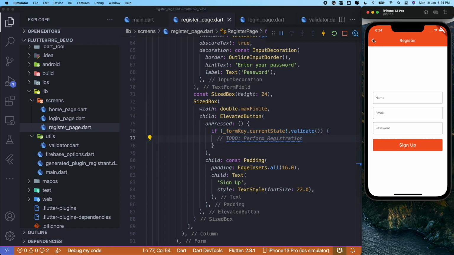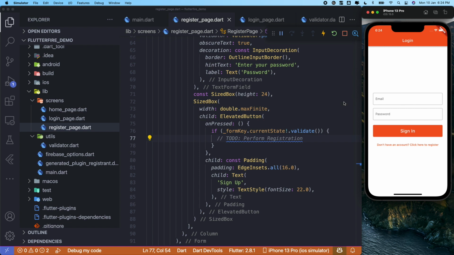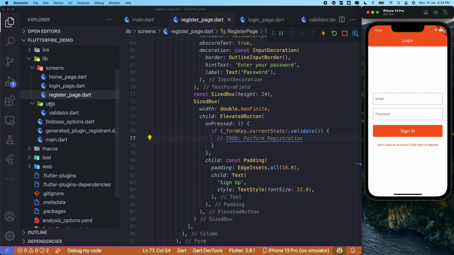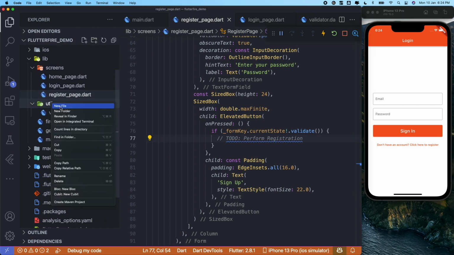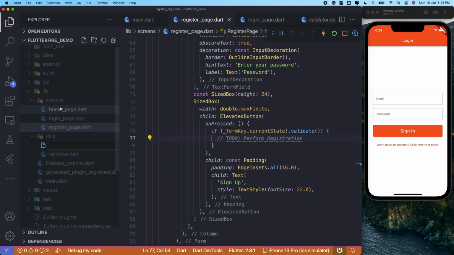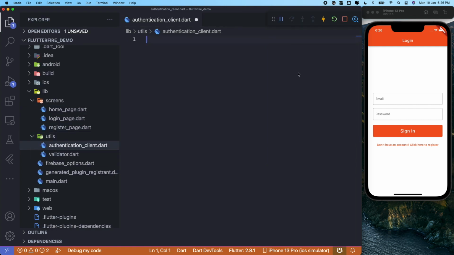Now that you have got familiar with the UI a bit, let's move on to the logic of the authentication. So for that we will define another file called authentication_client.dart. Let's start by defining the authentication client class.